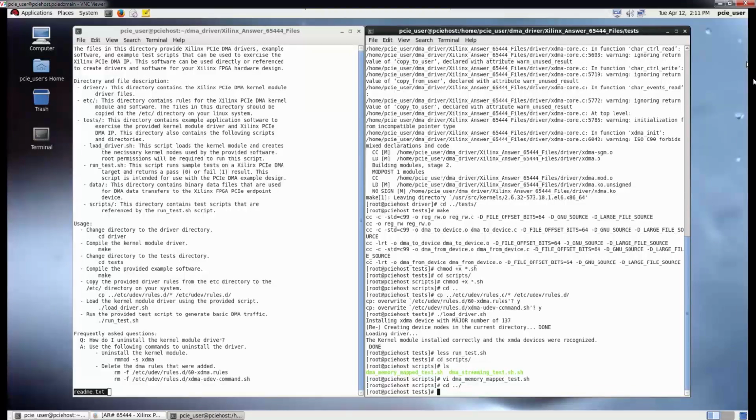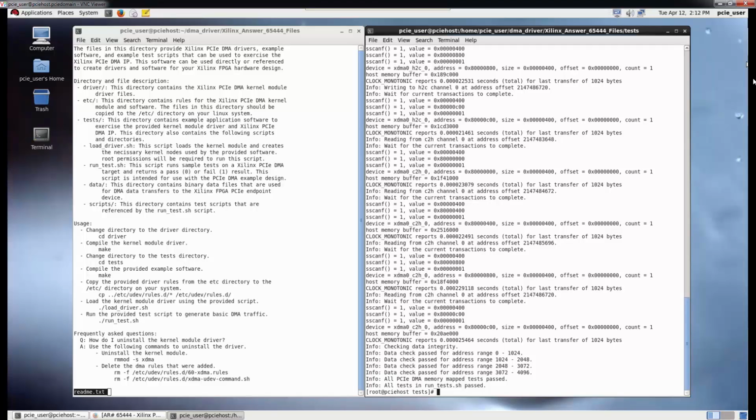All right, so once we have that in place, we can go ahead and run our tests. And we see that our test runs, we're able to transfer data back and forth here between the system memory and the DDR4. So that completes our walkthrough. Remember, the PCI Express DMA IP Subsystem is available in Vivado 2016.1. We hope you'll check it out for your next design.